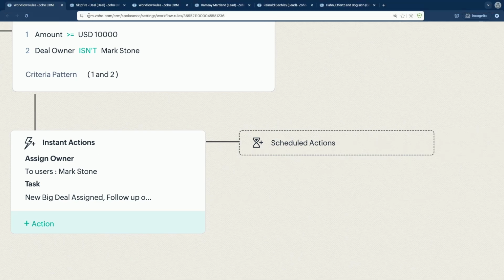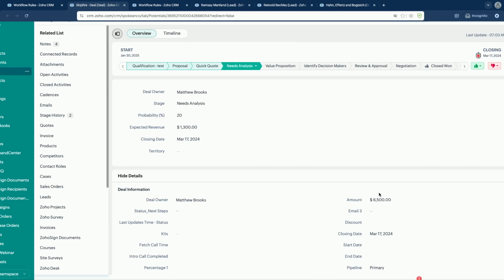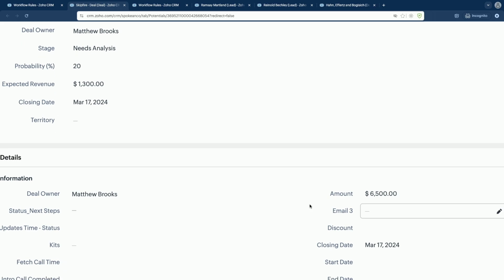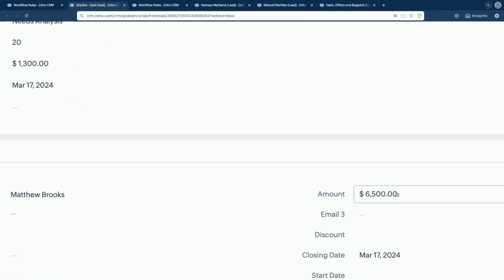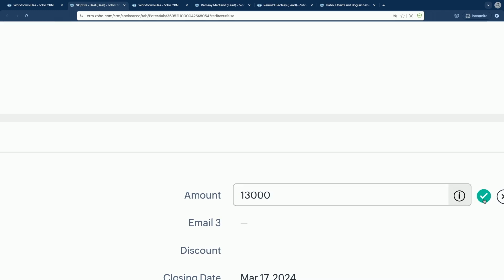And so we can see that here by going into the deal, and we can see currently the deal owner is me. I've been working on this, and I've got it to the point where we're at the needs analysis, but on that call with them, maybe I realize, oh, okay, with their needs, instead of this being a $6,500 deal, this is going to be twice that. We're thinking about $13,000 at least for this deal. So I enter in my amount, and I go to save it.